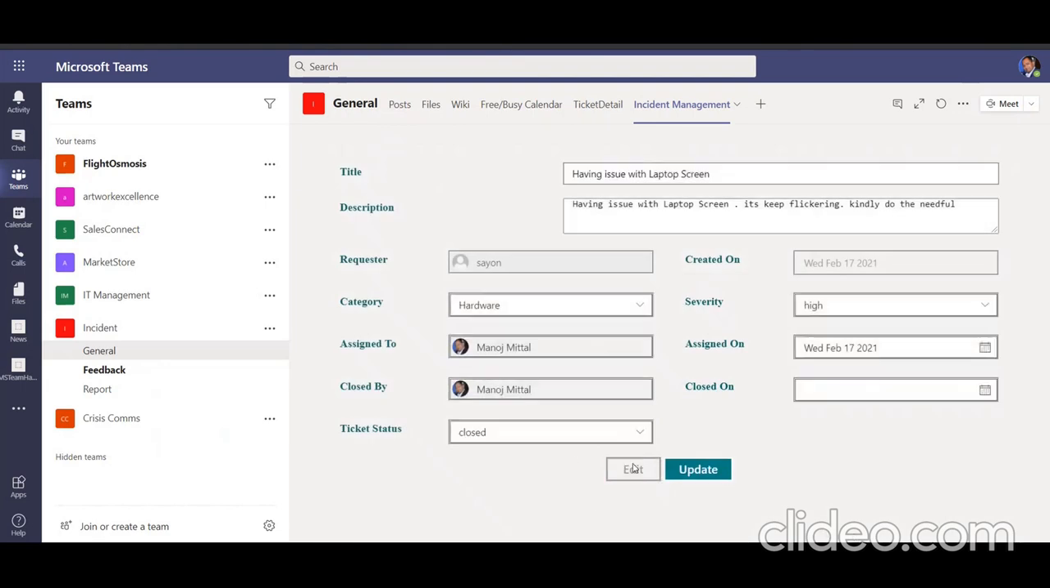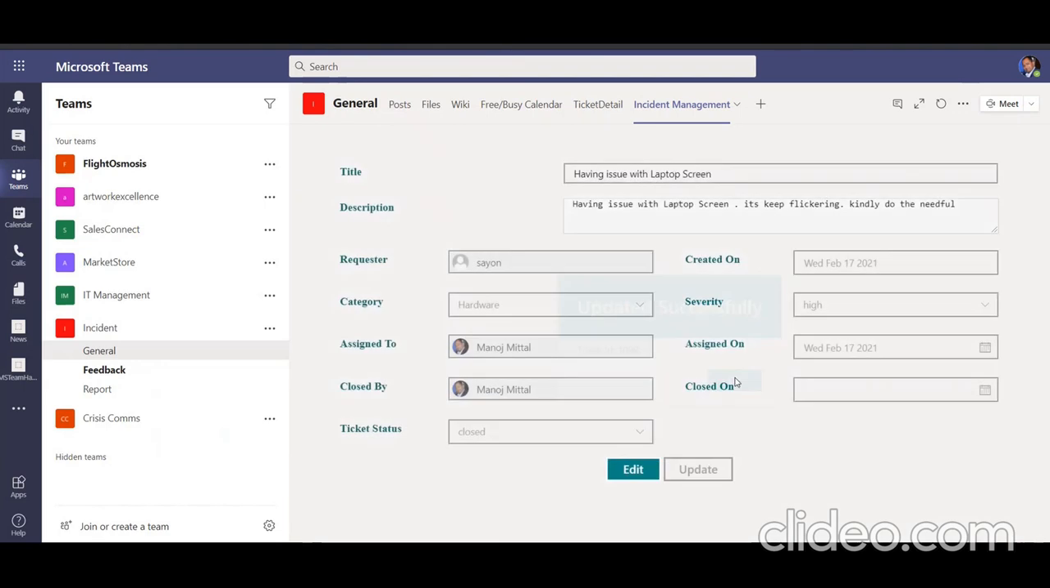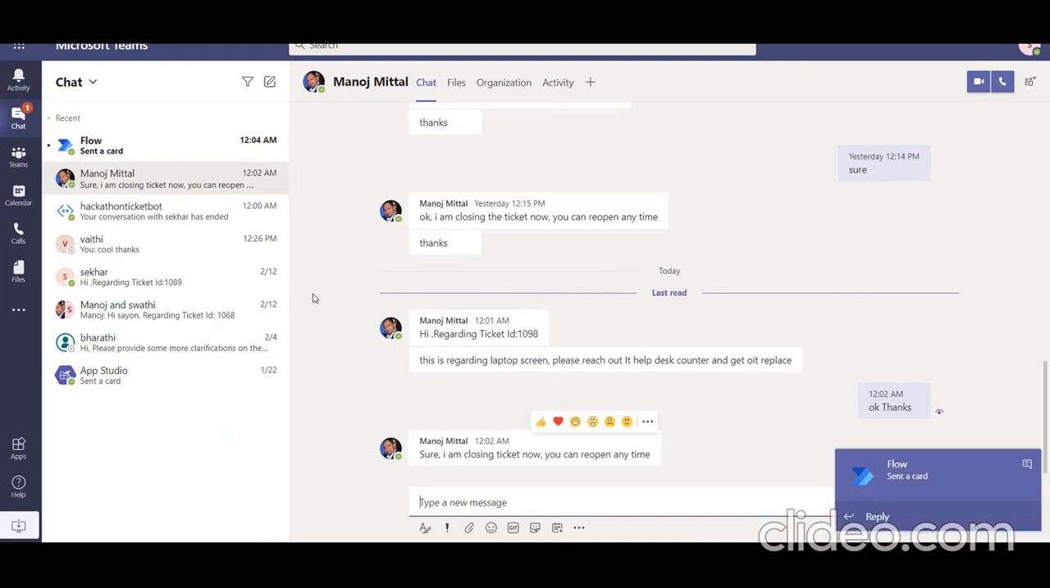Okay, I think I'll change the status to closed. As the ticket has been updated, the user who connected with the IT help desk team is going to get their screen replaced, and once the ticket is resolved, the user will get a feedback card to respond to how the entire journey of solving the ticket was. He or she will get a feedback card itself.